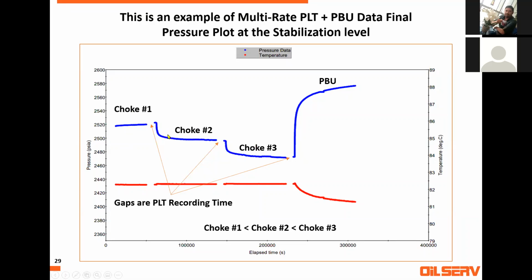Yeah, I'm increasing. You see the pressure is dropping. That means I'm making the choke bigger. Then I choke the well, pressure builds up. Yeah. And I will use this. It looks like you have a valve and you keep opening. Yes, exactly.